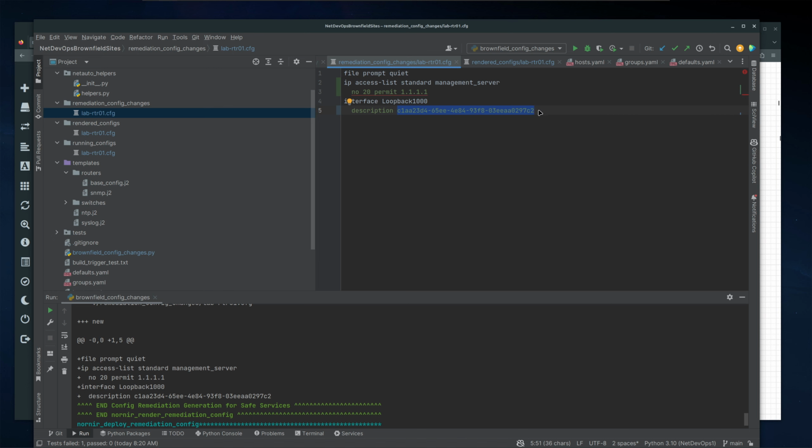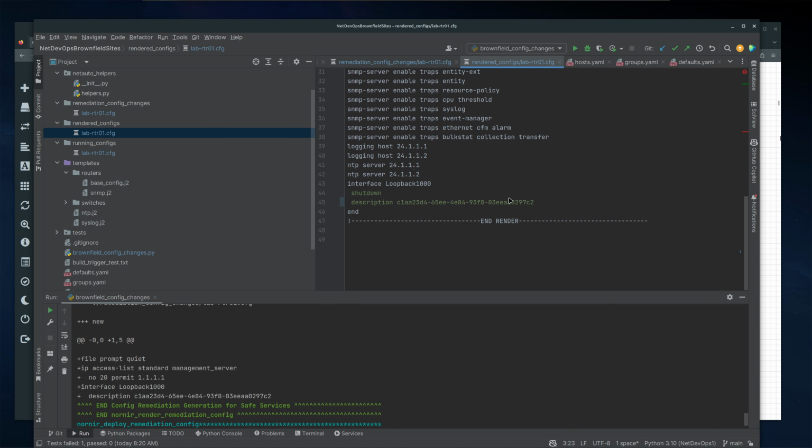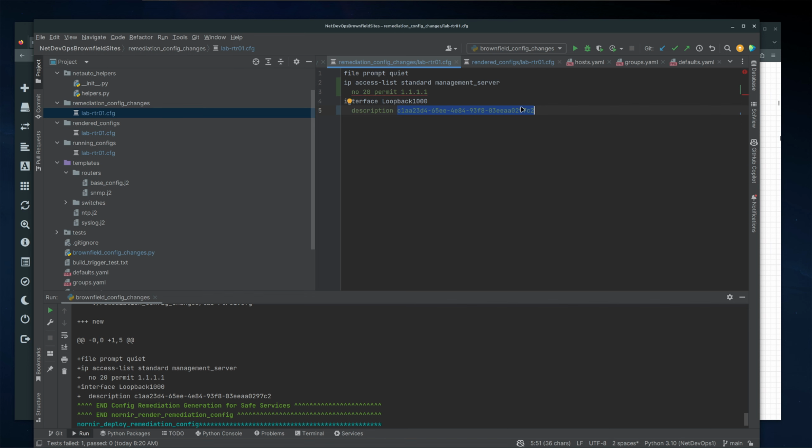And the reason I do this is that I want to make sure that the config I push to the device is the same as what is running on the device.